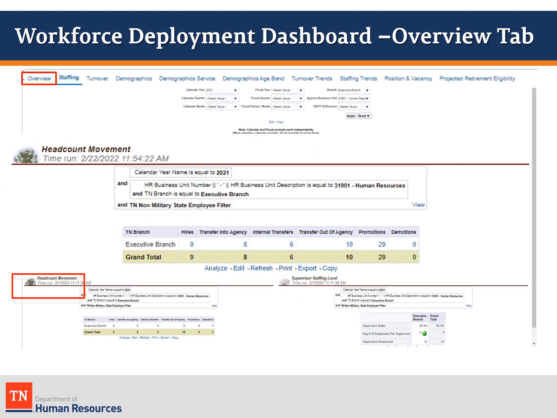Before moving on, it should be noted that the term executive branch will appear in this space on all reports and all dashboards. This is a default term that cannot be changed in the system. On the headcount movement report, the drill down option, for obtaining more detail, is available on all data points shown. To drill down, simply left click on the desired number.